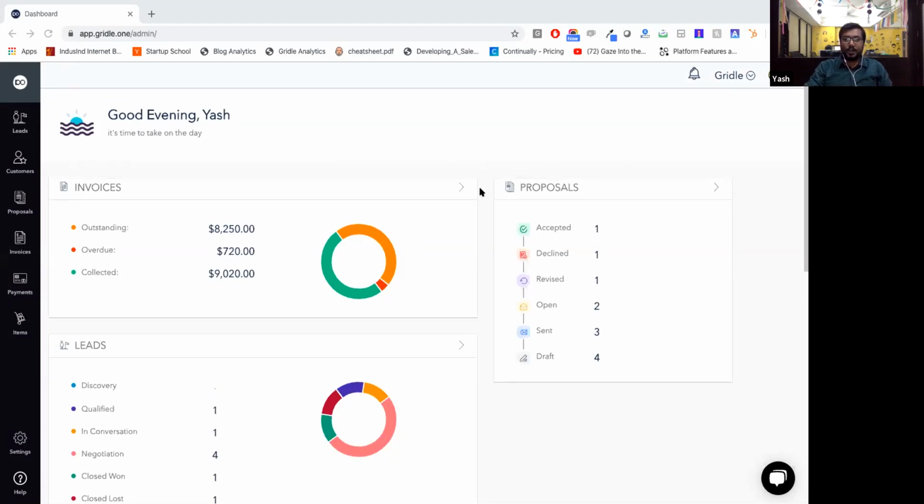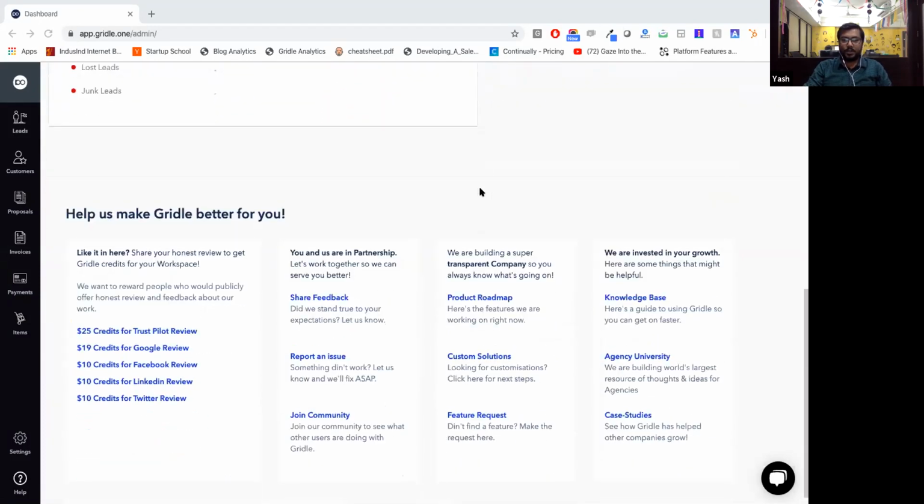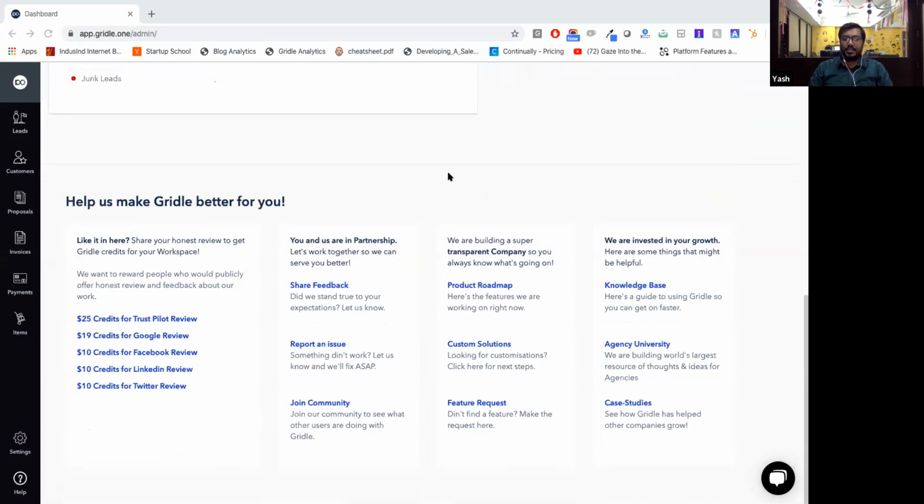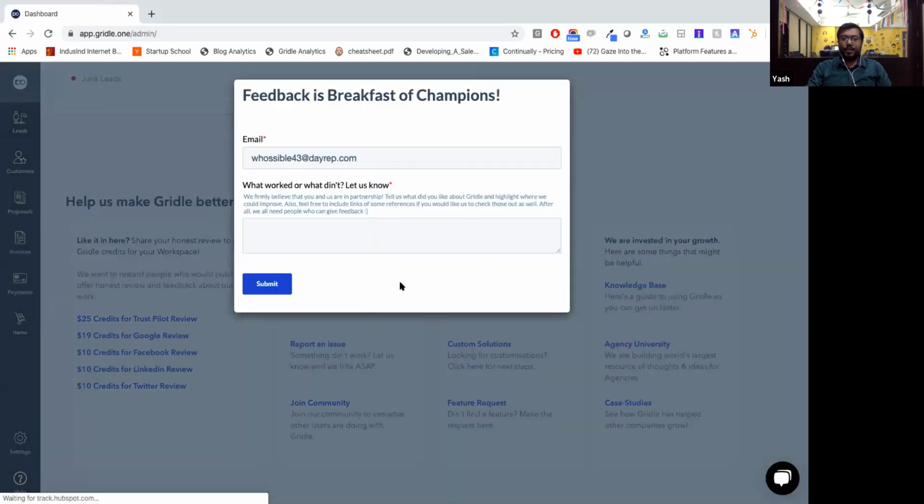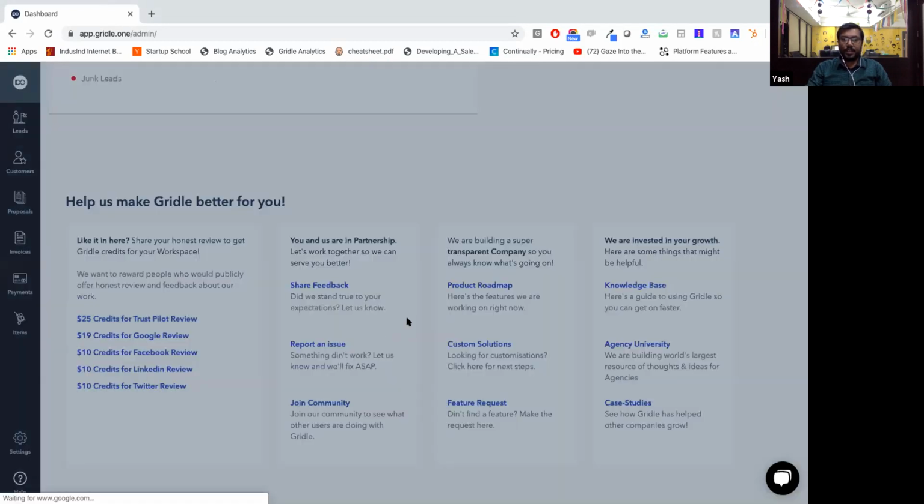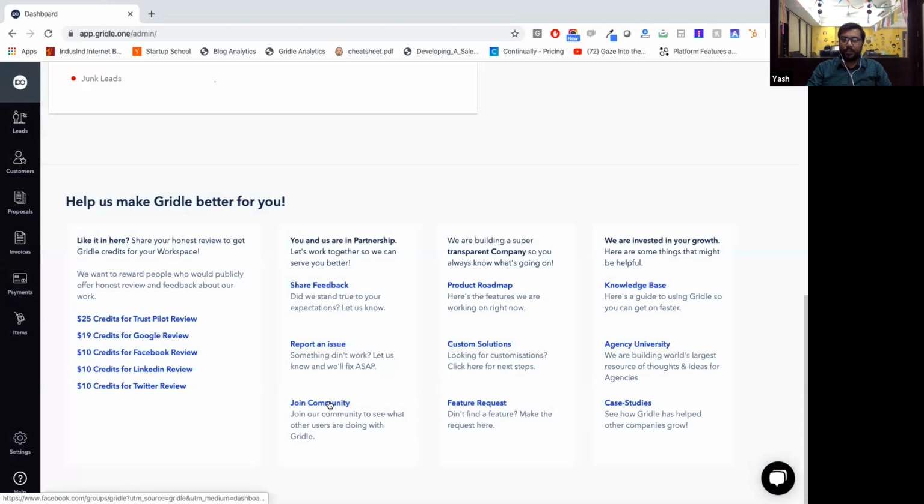An interesting aspect of this screen is that if you scroll down a bit, we've built these static cards. The key thing we believe is that us and our users are in partnership, so we want them to be able to easily click and share feedback with us. They can report an issue. They can join our Facebook community, where we talk about which feature we should build next, bounce around ideas, and discuss the things we are working on.